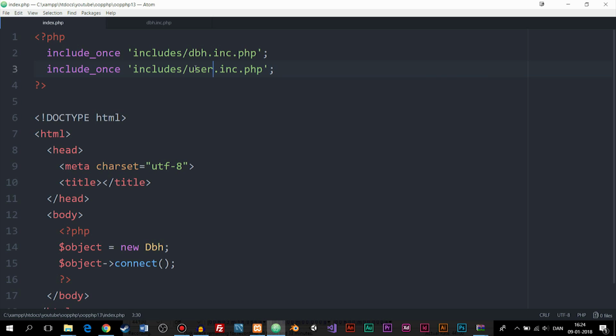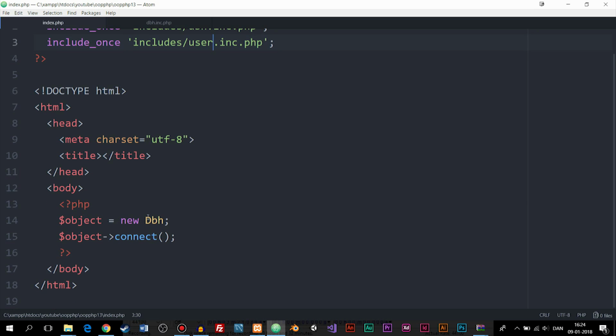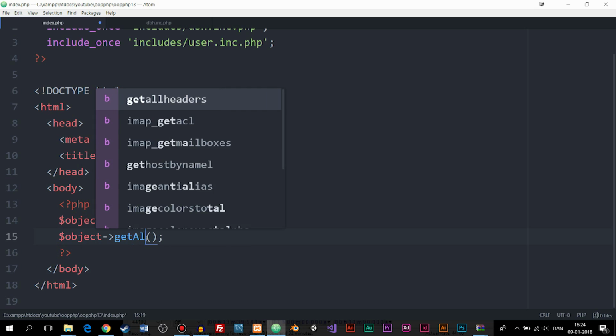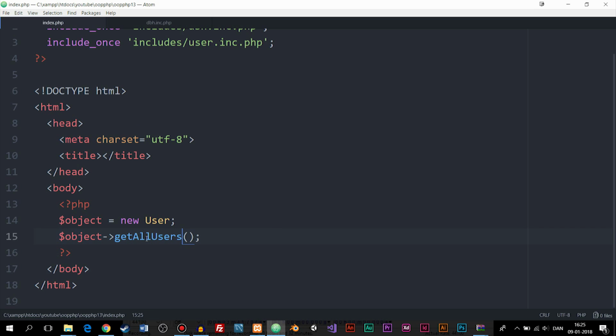Okay, so I'm going to go ahead and save this. And then I'm going to create a new object of the user class, which we haven't created yet, but we will in just a second. So I'm going to say we have an object that is equal to new user. And then we're going to go ahead and run another method once we do actually create the user class called getAllUsers. Again, we haven't created these yet, but we will in just a second.